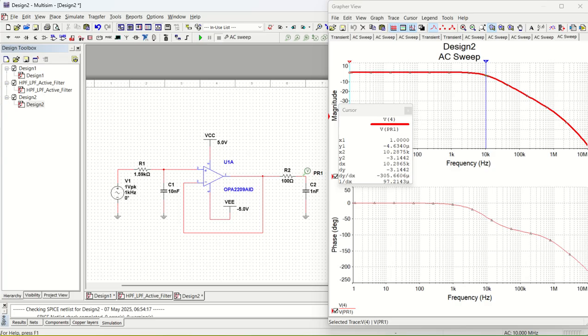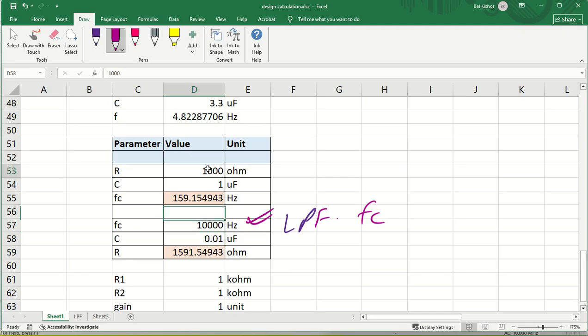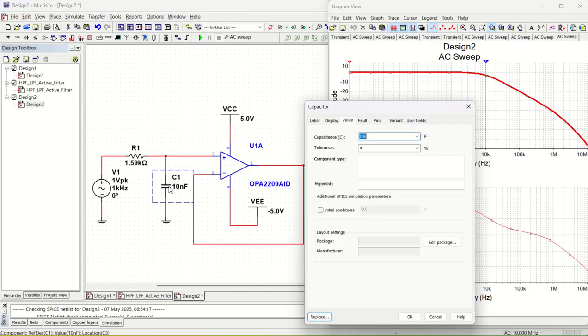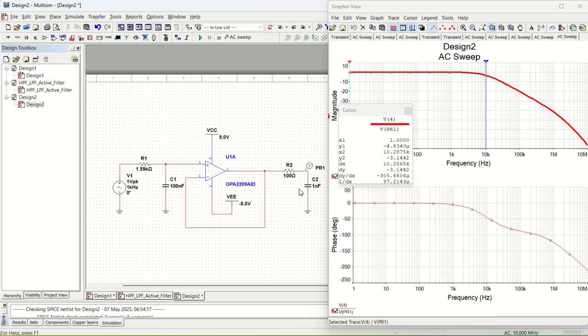All right, so let me change quickly some other values. Let us say if I want to have 1000 ohm and 0.1 microfarad, then you are going to get 1.59 kilohertz. So you are going to get 1.59 kilohertz with 100 nanofarad. This is going to be 1.59 kilohertz as cutoff frequency.